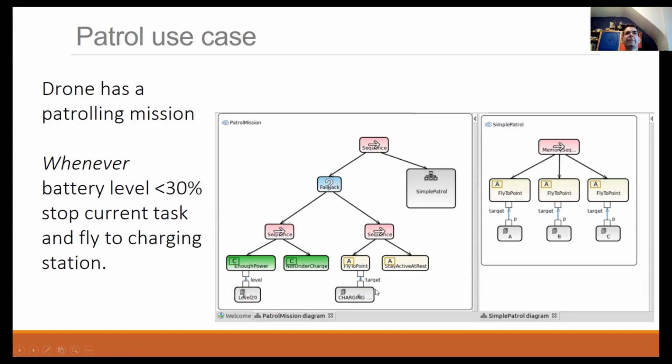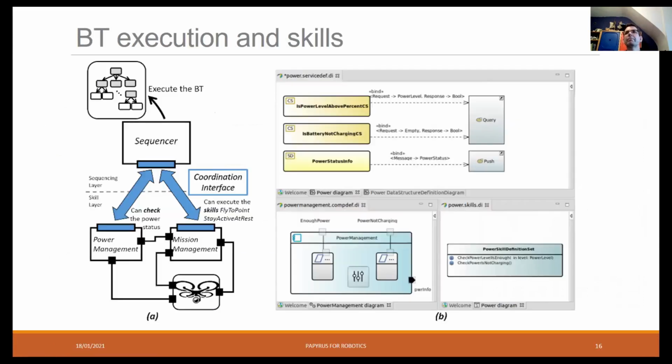You see that there is here a condition, enough power, and then we are executing our normal task. And if this is no longer the case, we are going here in this fly to point section. We are flying to a charging station, and the drone is staying there until it is sufficiently charged. And there's also fallback behavior if this is not possible.